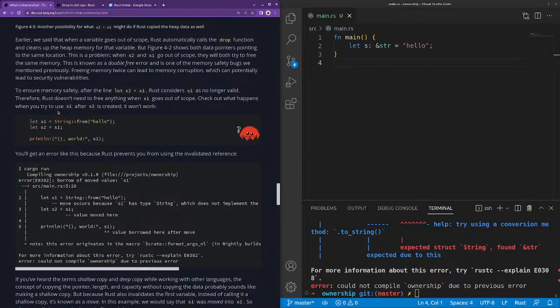Okay. To ensure memory safety, after the line S2 equals S1, Rust considers S1 as no longer valid. Therefore, Rust doesn't need to free anything when S1 goes out of scope. Oh, interesting. So basically, if you assign to another variable, S1 will be considered not valid anymore, and you cannot use it anymore. So basically, the compiler can just remove this code and just move.